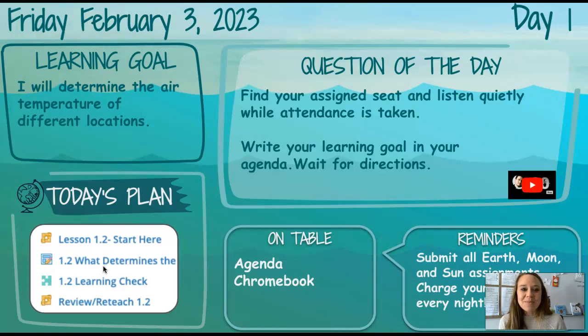And in that assignment, you will have 3 pages to complete, and you should be able to follow the directions on those pages just like in all of your other digital notebooks. When you are done with that, you are going to go on to the 1.2 learning check.